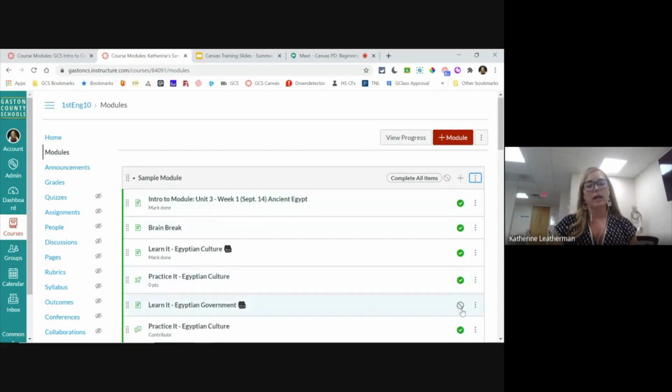So I can go in and publish and check it off as my to-do list, and know that my students still won't be able to see it until I actually click to publish the entire module here. So I just click that and it turns to a green check mark, and now it's published for students.